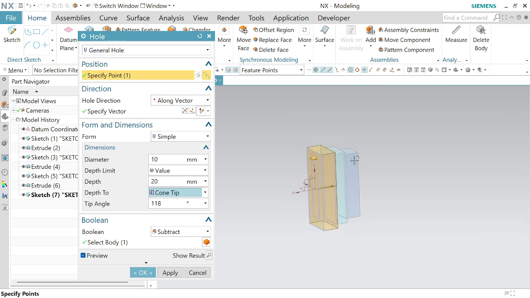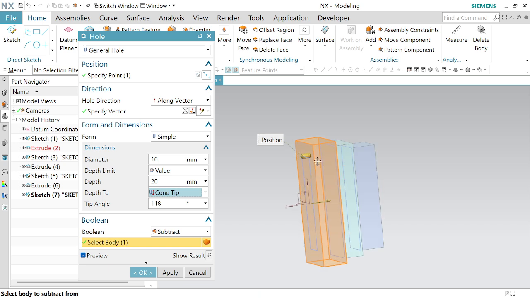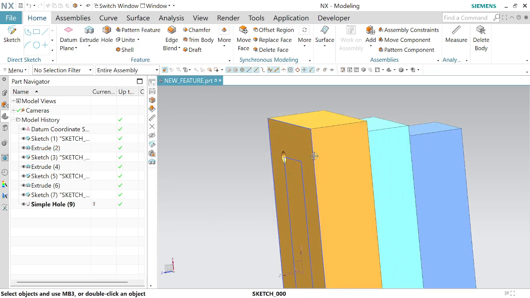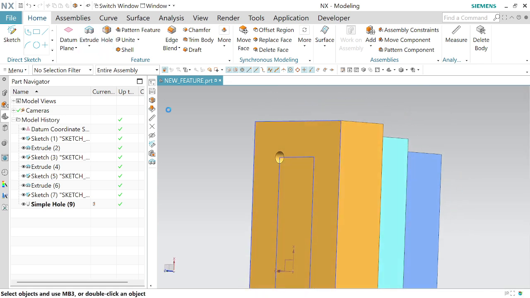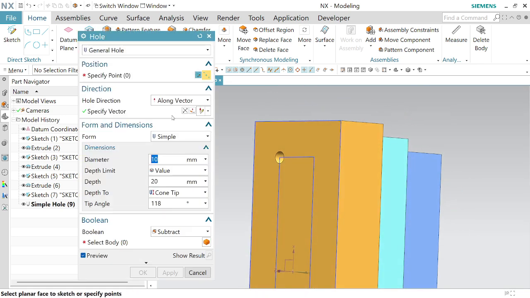Then select the body from which you have to subtract. It automatically detects. If it is not detected, then select it yourself and click OK. This was a simple hole. We will take another one. Use the same command.